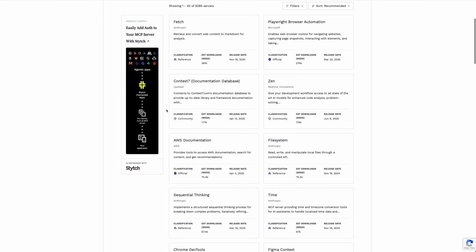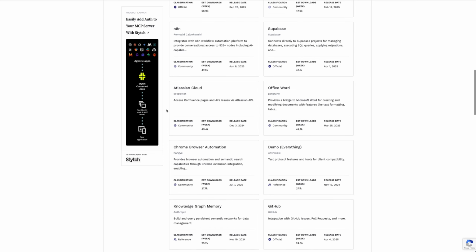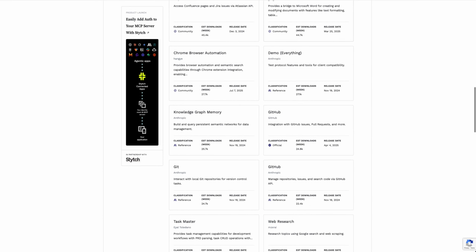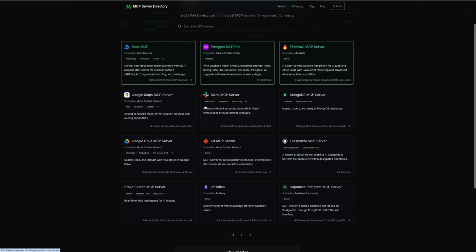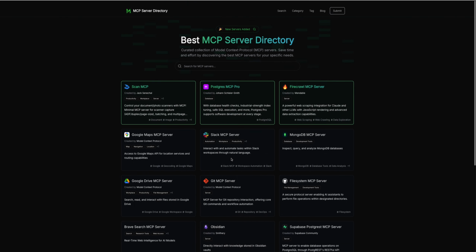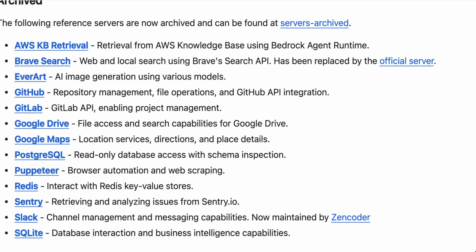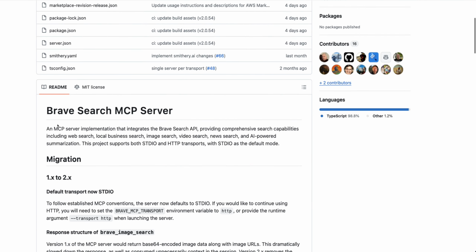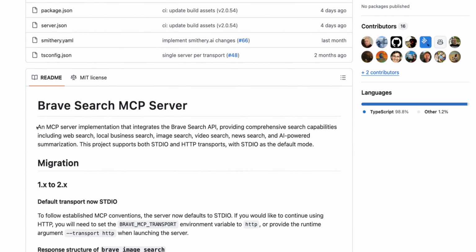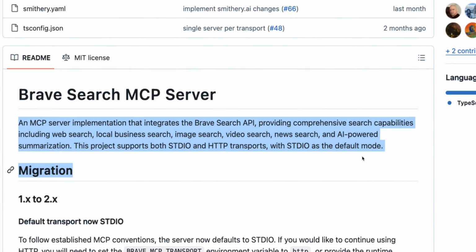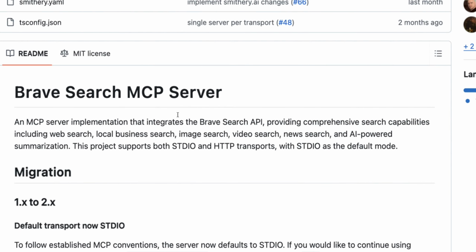And there are many more. Developers around the world keep contributing new MCP servers, so the ecosystem is growing quickly. In this tutorial, we'll use Brave Search as an example. Brave works like a search engine. It supports web search, local business search, image search, video search, news search, and even AI-powered summaries.